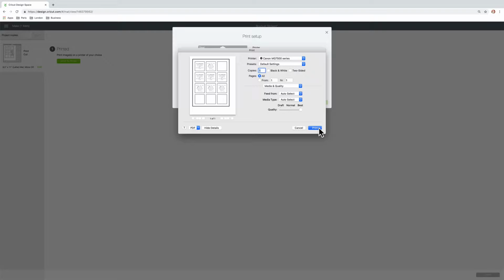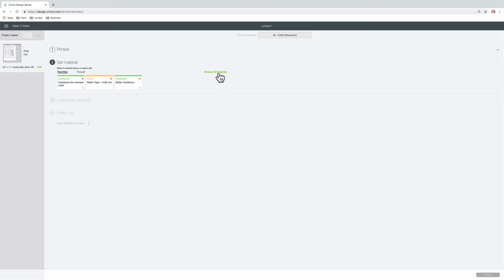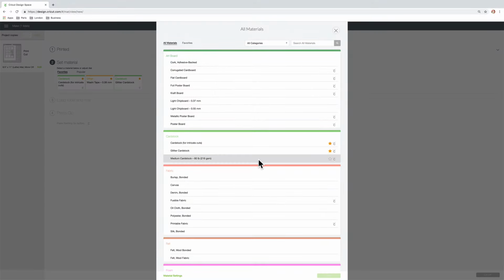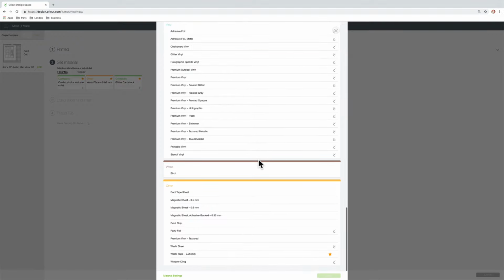I have found with my particular printer, I have to load my sticker paper with the shiny side up. So you might have to play around with your printer to see what way you need to put your sticker paper in. Now that your stickers are printed, you want to adjust the dial on your machine to the custom setting. Then here on the computer, you want to go to Browse All Materials, scroll down, and choose the washi tape setting.